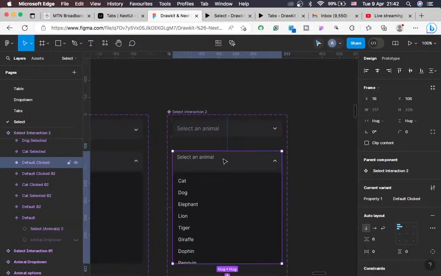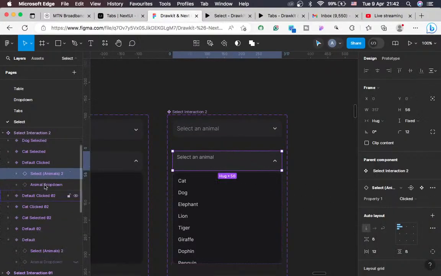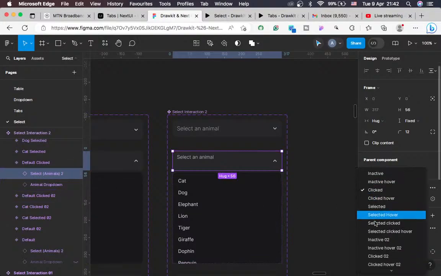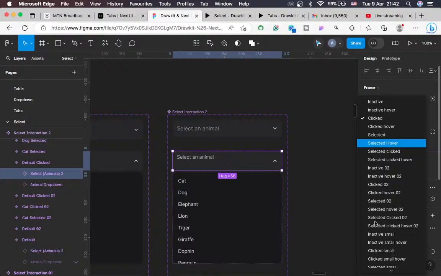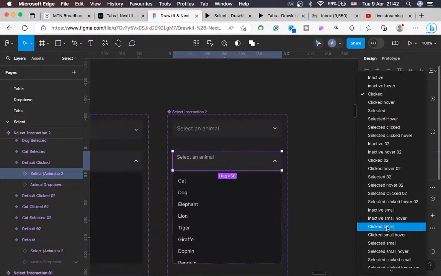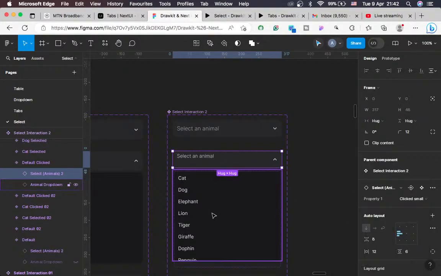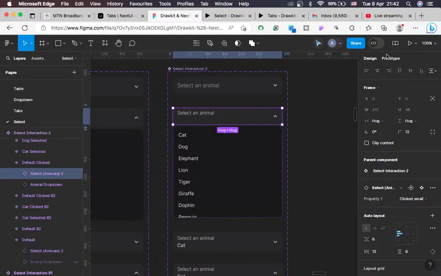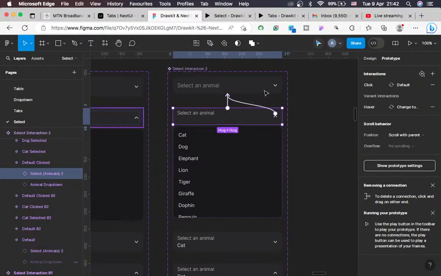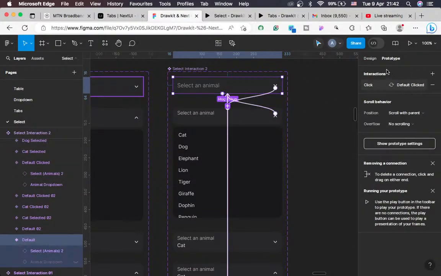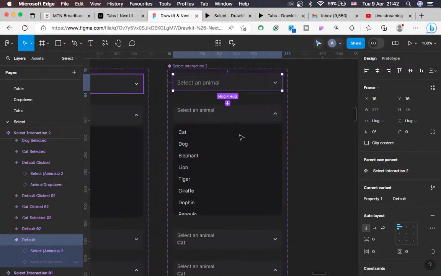Then here, this one is clicked. It's already on select animals 02. So this one is clicked. I want it to be clicked small. Another reason why you should always name your layers. So this one is clicked small. So I don't have to do prototyping adjustment. Everything is still there. Feel me? Everything is still there. So let's continue.